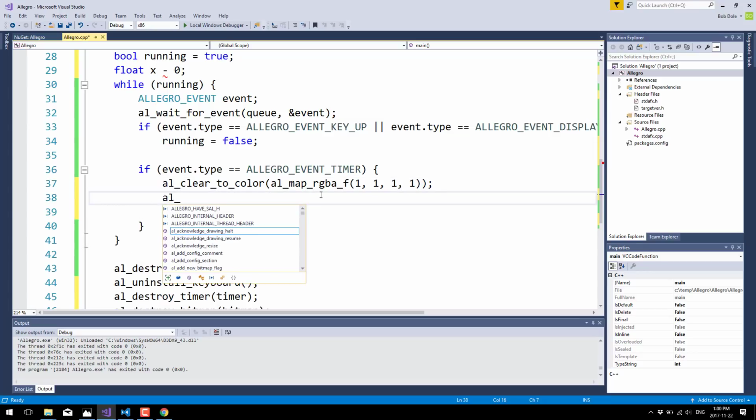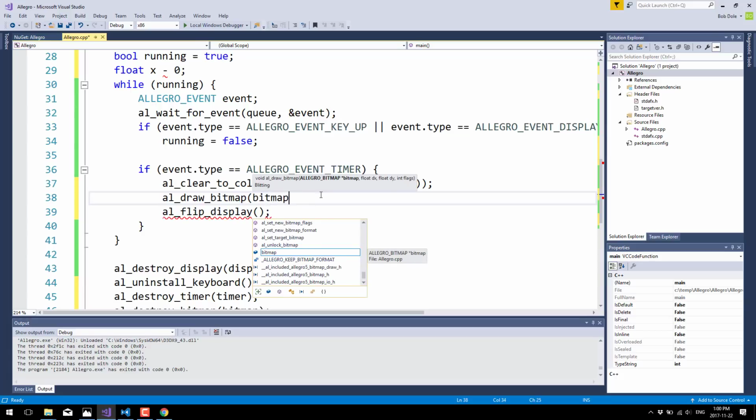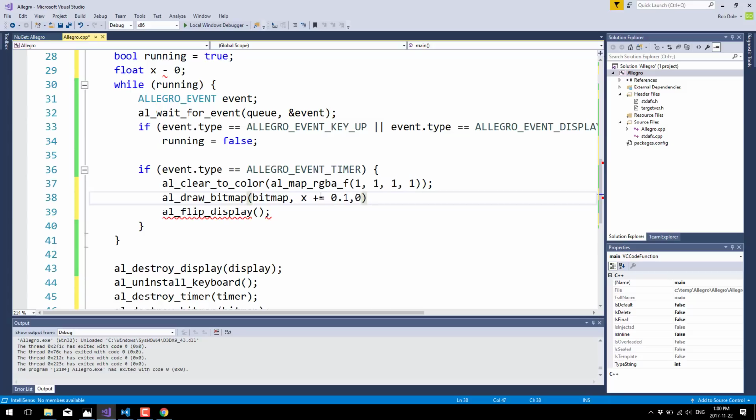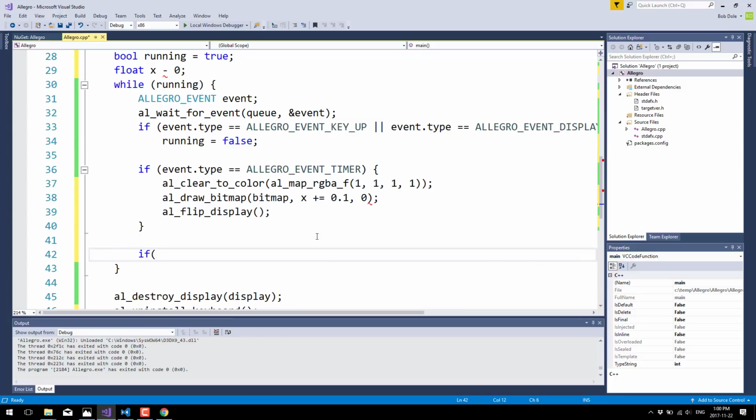And finally, we draw our bitmap. We'll move the X value slightly every frame. And then this will actually cause the code to be displayed. Now the order here is important, otherwise updates will not be shown until the subsequent frame. And we'll do a quick check here. If x greater than width, where did I get width from? Yeah, my bad. I didn't actually declare this variable yet.